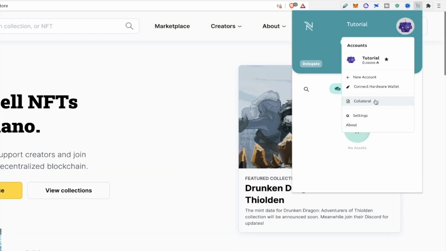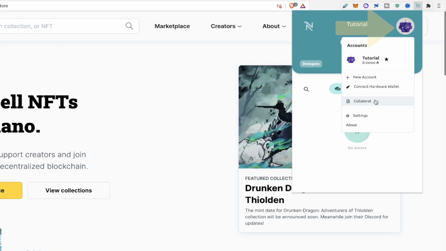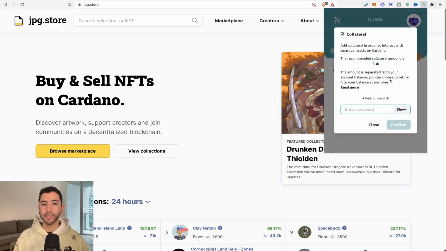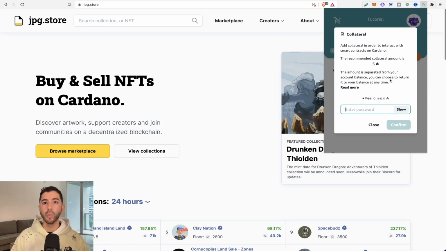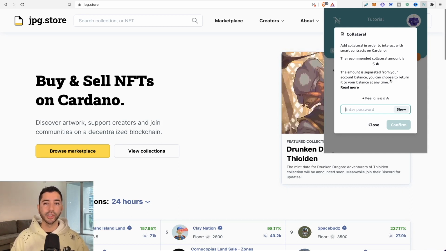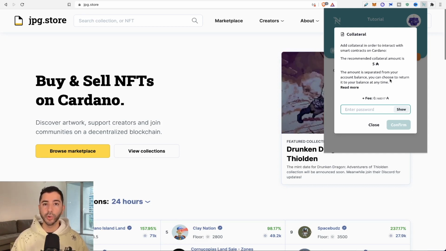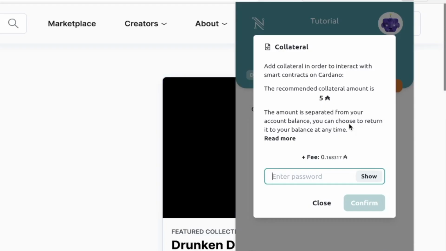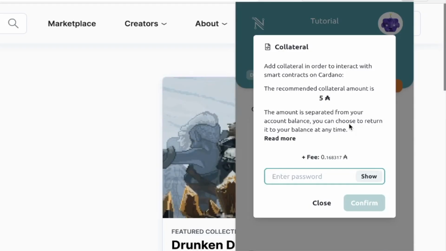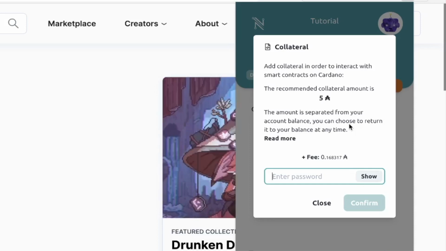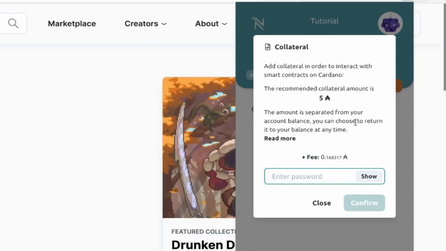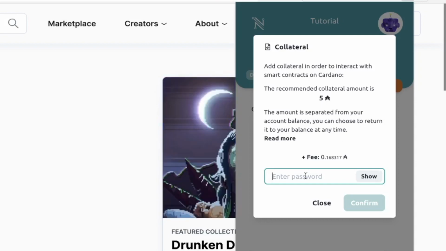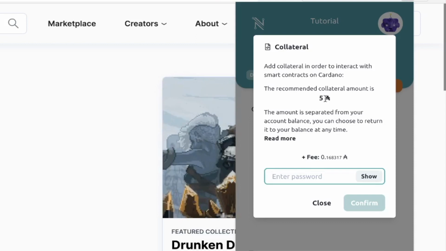And right before we interact with Cardano smart contracts, we have to add collateral. The reason why there is collateral with Cardano smart contracts is in the event that the transaction fails, the work needs to be paid for. It's very unlikely that when using an application such as JPEG Store that you will lose your collateral. But in the event that you do, it's only set at 5 ADA, keeping it very small. In the event that you do lose the collateral, it's a very minimal amount. And as long as you don't lose the collateral, you can always choose to return the balance to your wallet at any time. So we are going to put 5 ADA as collateral.